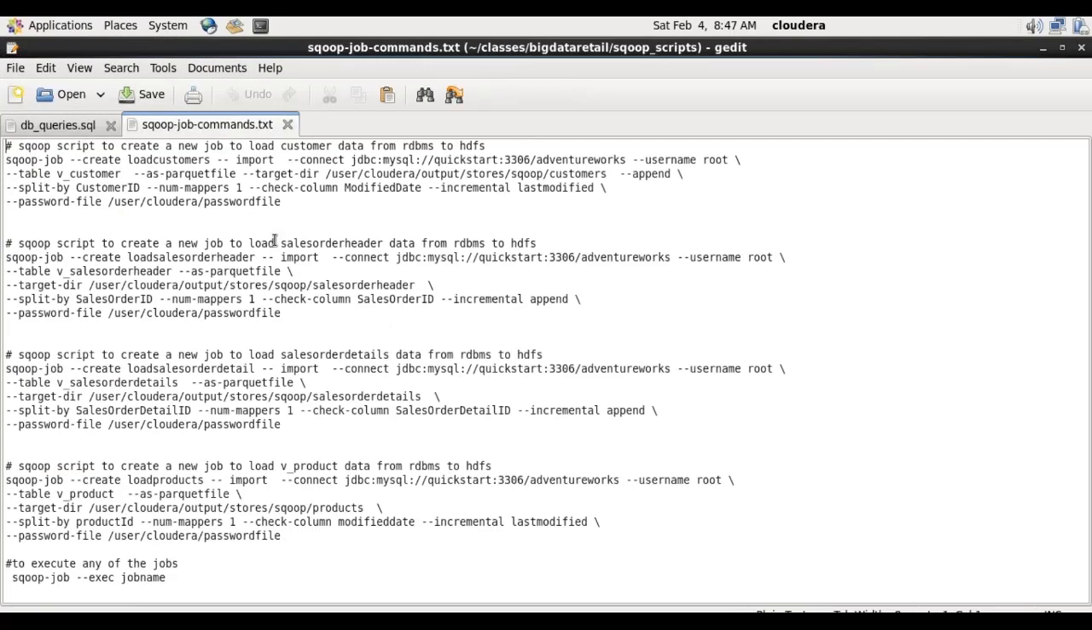Let me see if there's anything I want to do to this script. No, we connect to the AdventureWorks database. We move customer from the database to this location. We're moving them as Parquet data type. I'm going to tell you why I'm choosing Parquet. Then we're using the modified date as the check column, and we're doing an incremental move.